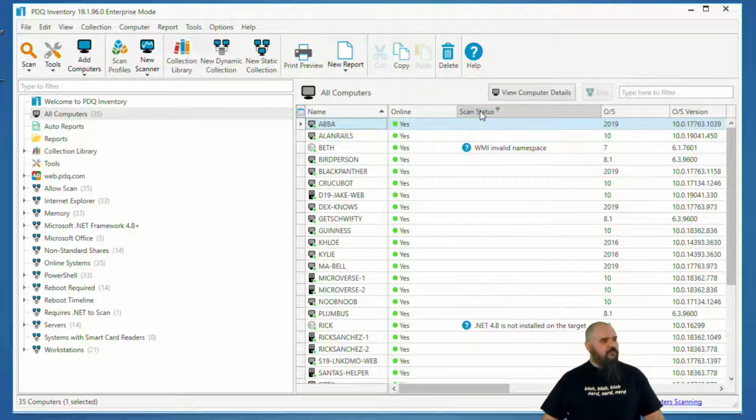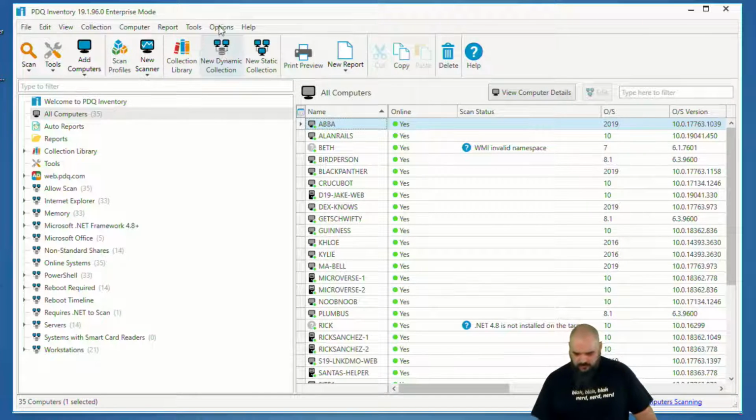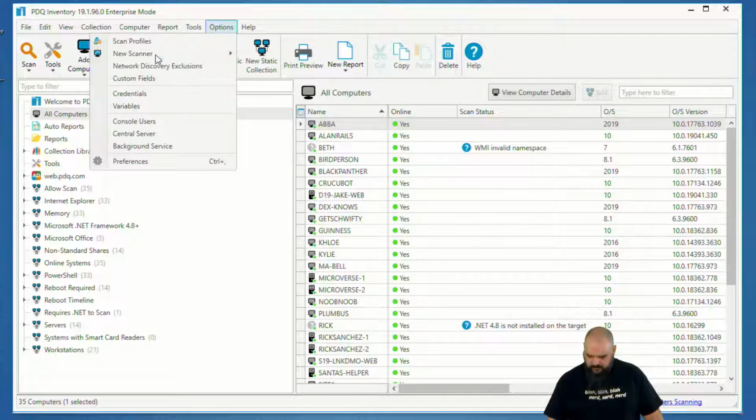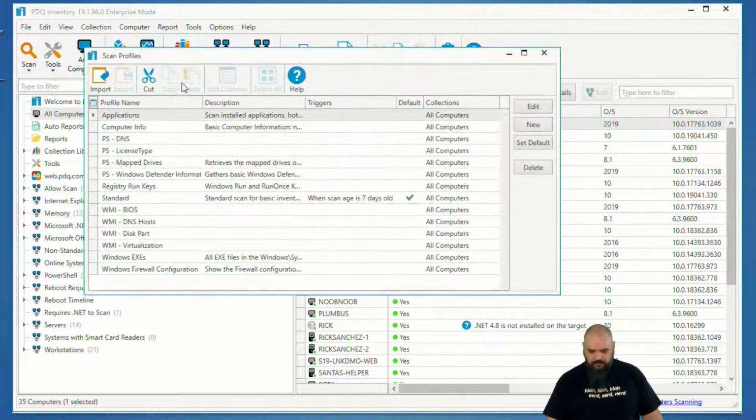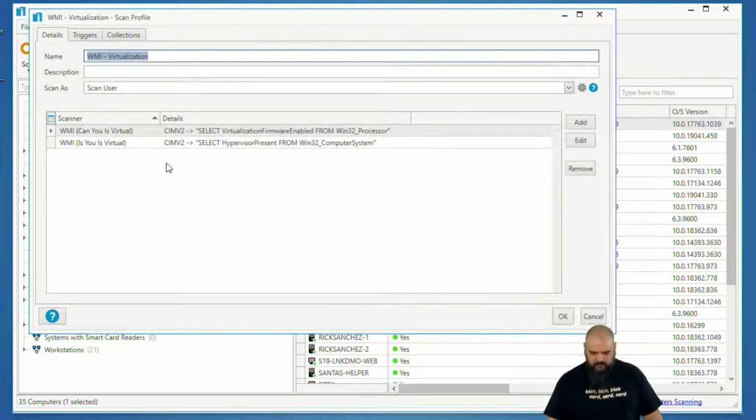We're going to have a virtualization example. So if we open our scan profiles, which I keep closing for some reason, we have virtualization, which is 2 different scanners. It's 2 WMI queries. The first one basically is, can you host virtual? And the second one is, are you virtual?